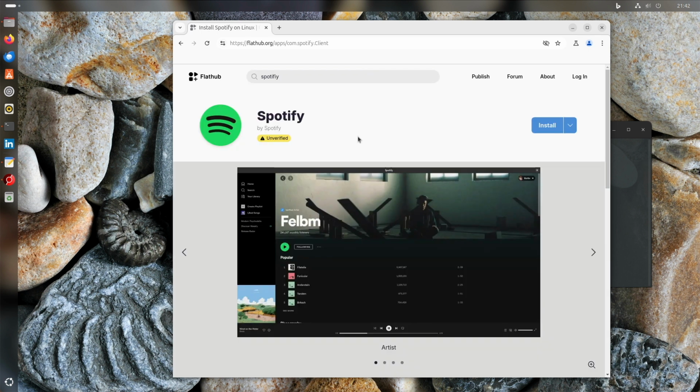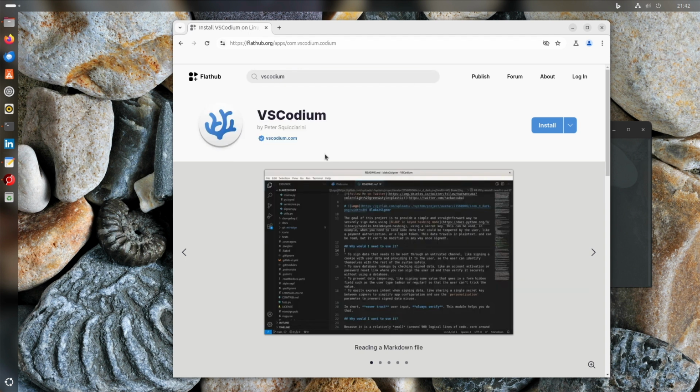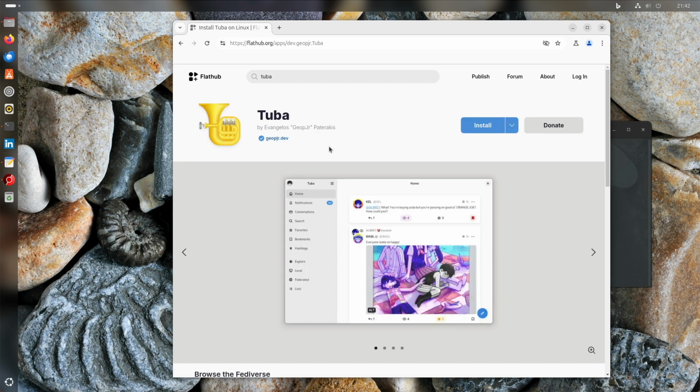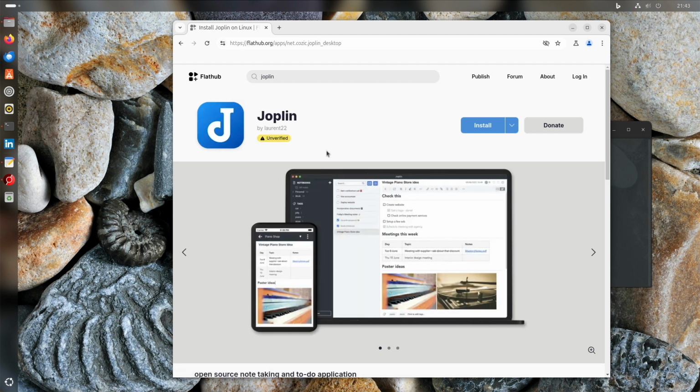Next, Spotify. I love streaming music and therefore I can't get past Spotify. Next, VSCodium, a fork of Visual Studio Code but without the countless trackers. Railway, an app for checking public transport and timetables. Next app, Tuba, my newly discovered Mastodon client. Next app, Joplin, my app to take notes, encrypt them, and sync them to my Nextcloud instance.